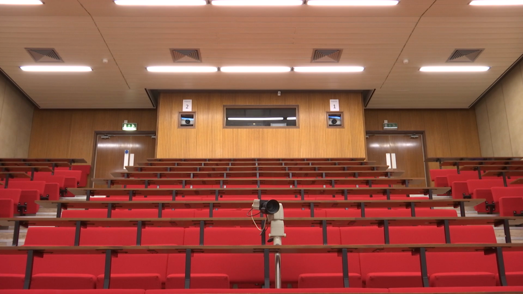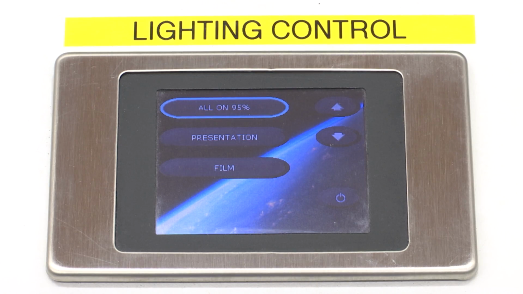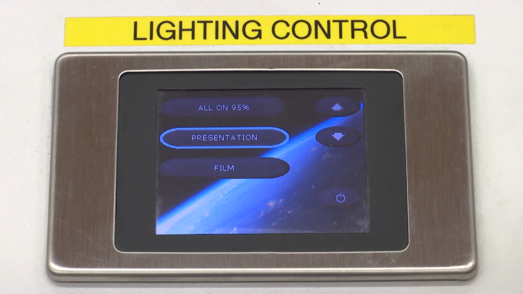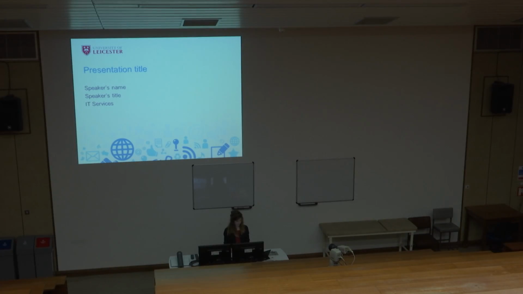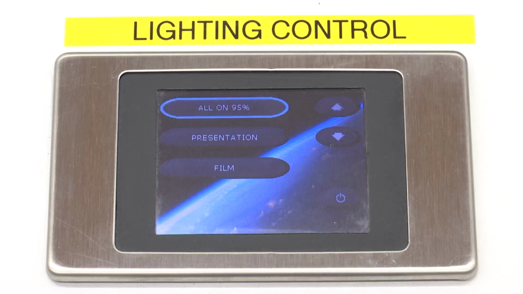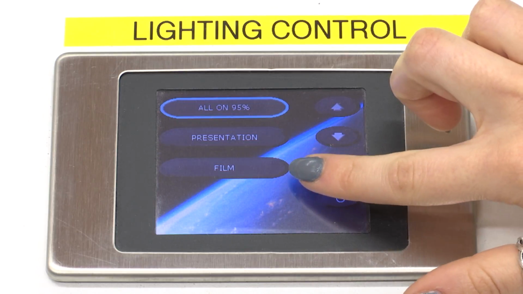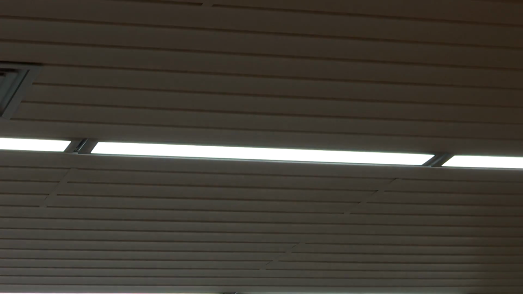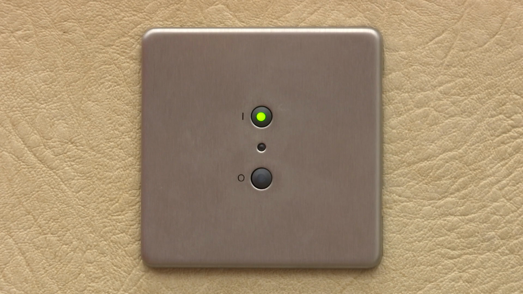To alter the lighting in the room, there is a small touchscreen in the lectern labelled Lighting Control. To have all the lights in the room on full brightness, press the top button. The middle button lowers the lighting level at the front of the room and is suitable for when you are presenting but are using the projectors. The button at the bottom is for when you are playing a video and you no longer need to be seen. This switches the lights at the front off. The light switches by the door are only able to switch the lights fully on or fully off.